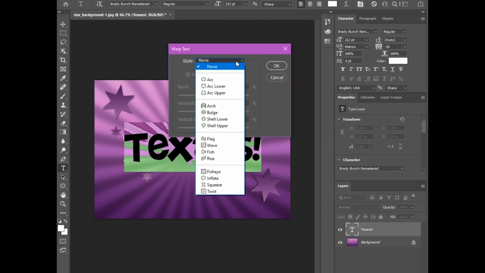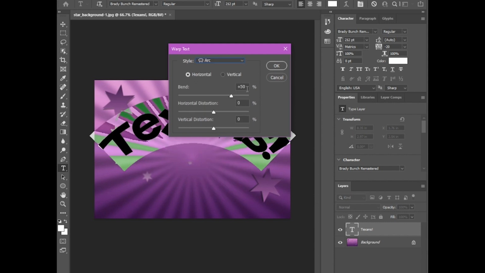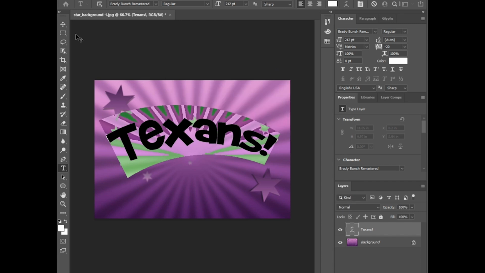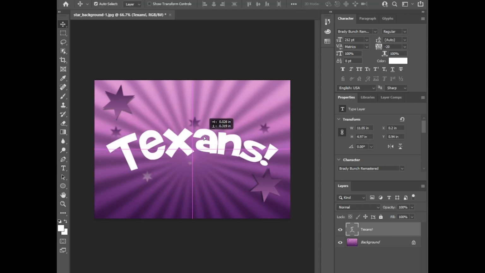In the drop down, we're going to click on arc. They want the bend to be 30. The horizontal distortion should be -30. So we're going to go ahead and type that in. And we're going to say OK. Now I'm using the move tool and move the text more to the center again.